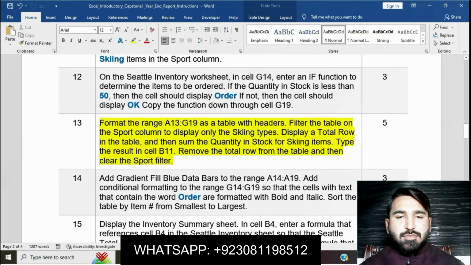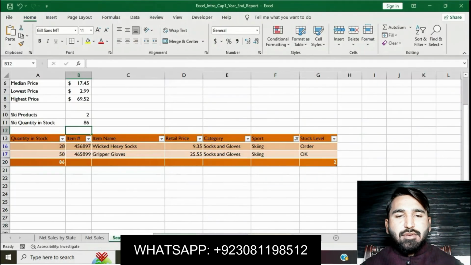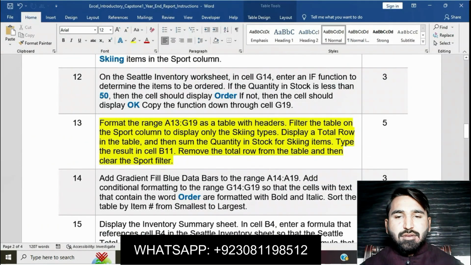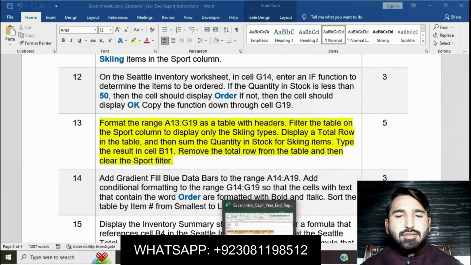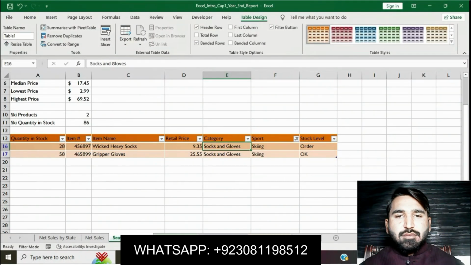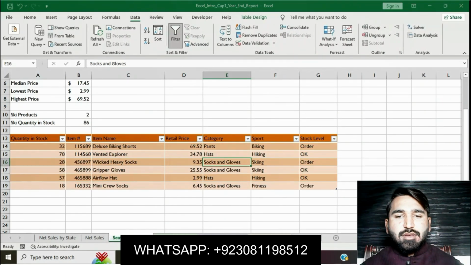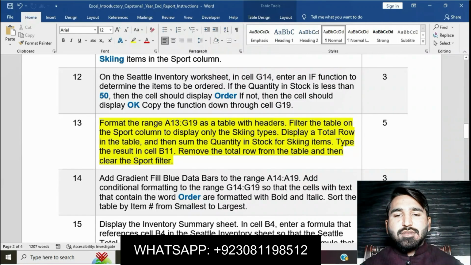Sorry, tab is not B. Okay, tab the result in B11. I have already tabbed this result in B11, and then on the stock and graphs tab, remove the total row from the table and then create the spot filter. Okay, remove this total row and then create the spot filter here. Okay, clear, done. This question is completely done now.